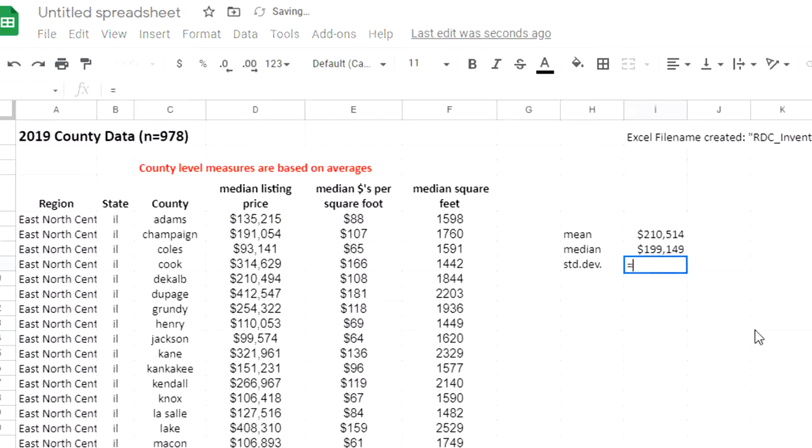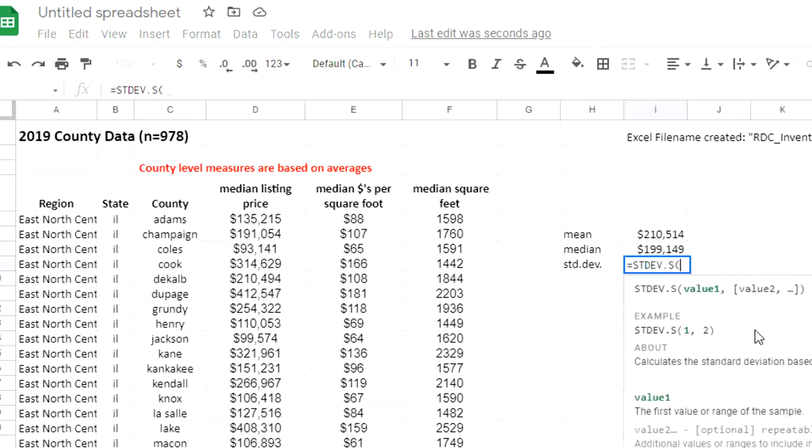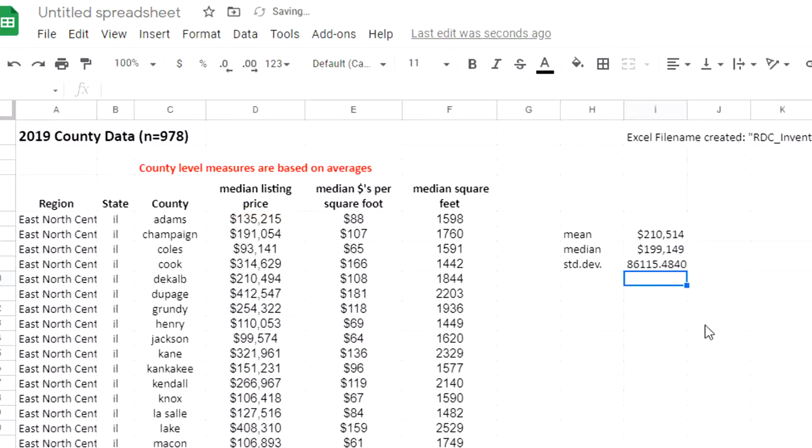Okay, and the standard deviation: STDEV.S, that's the sample standard deviation. Okay, that should be formatted as dollars as well. Let's go up to format. Actually, there's a button for that. I don't need all the decimal places. Okay, that's enough precision. So that's how you calculate it.